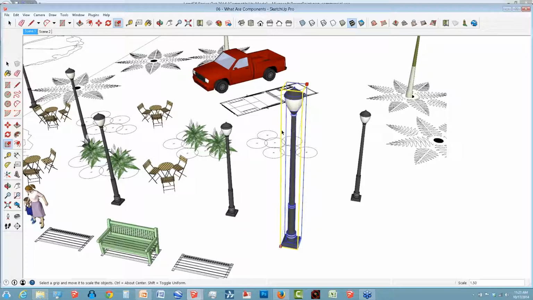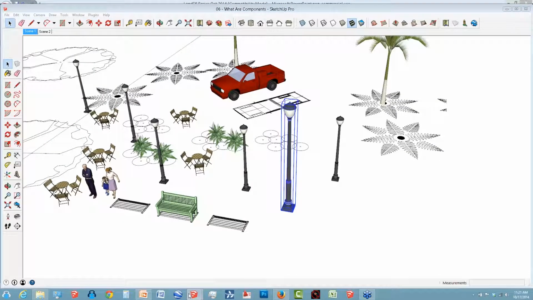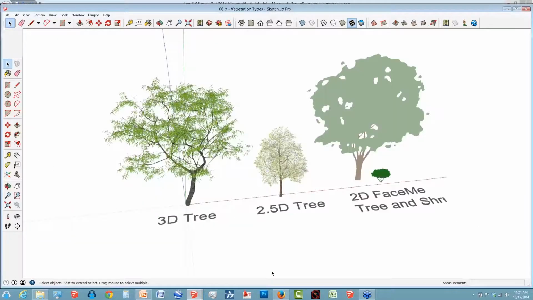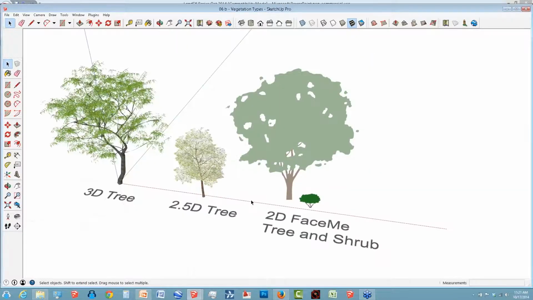I'm going to keep moving right along here. And speaking of vegetation, and this is an important concept if you're a landscape architect, or even if you're just using a lot of 3D modeling, I'm going to wait for my screen to catch up here. You should be able to see that I have a 3D tree, something called a 2.5D tree, and then something called a 2D face me tree.